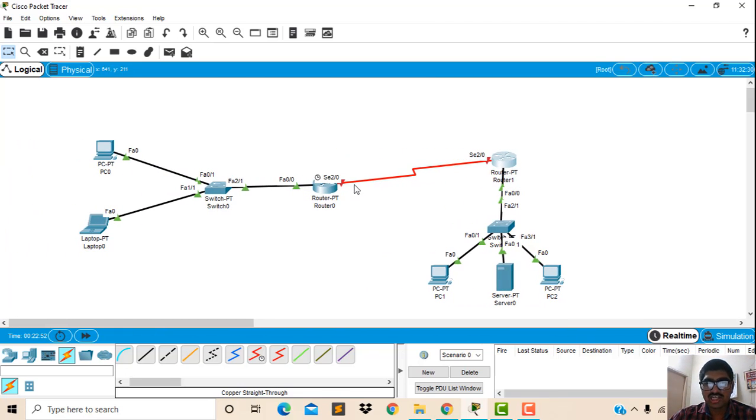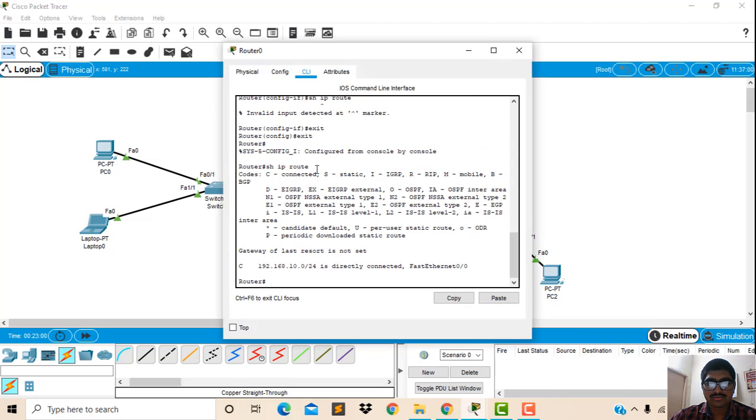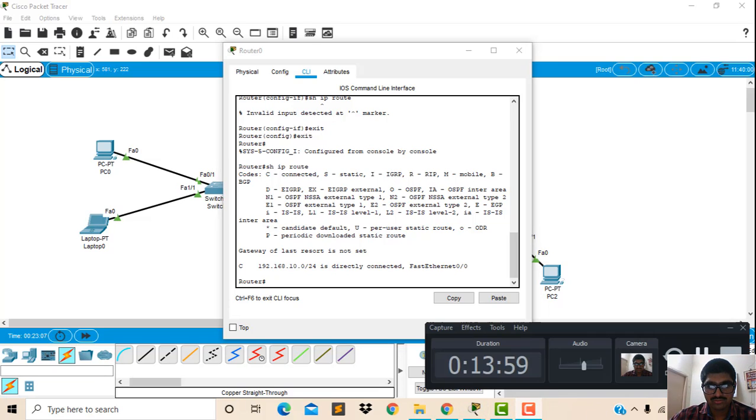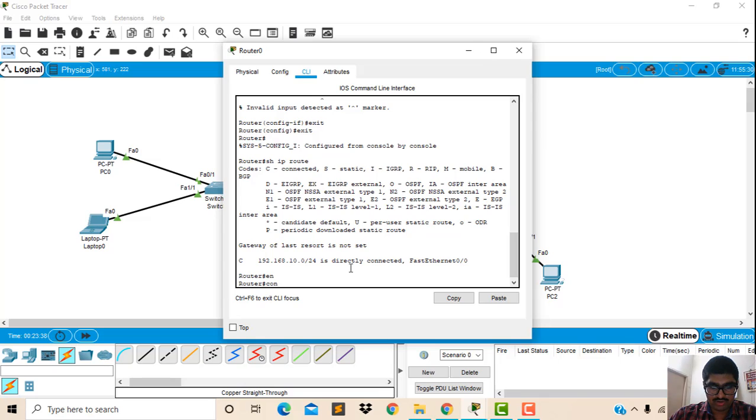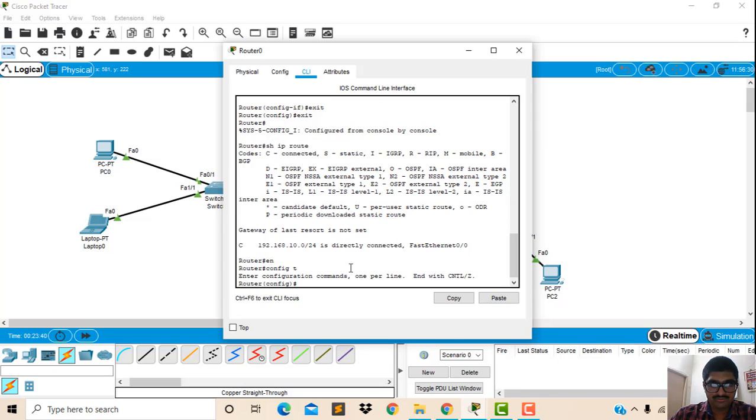Now this is the serial DCE cable. Now it is in red, which means we cannot get information from this. Now go to the router, go to CLI and enable it. Go to config t. Now we are in privilege mode.